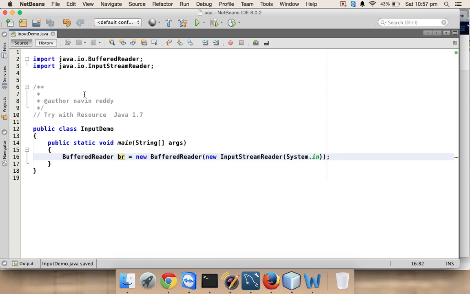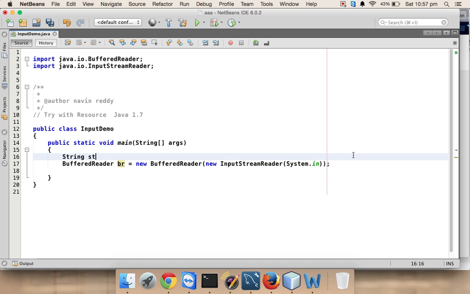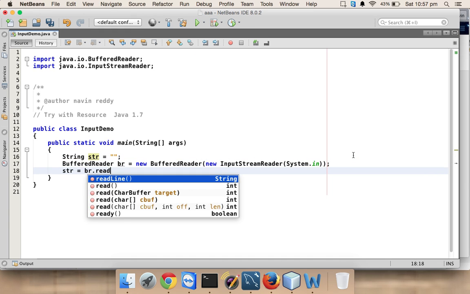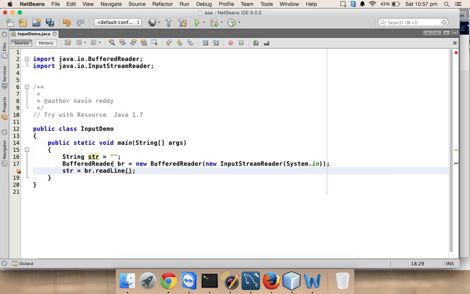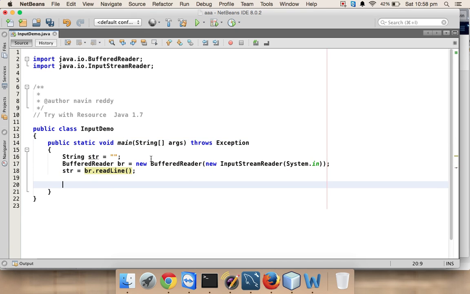Now since we have this BufferedReader br, if I want to fetch the data from the user, first I will save the data in str. Initially str will be blank, and here we'll say str equal to br.readLine, and now I can fetch data in this str. Since it might throw an exception, we'll write Exception, because this is a checked exception. So this is how you take input, right?